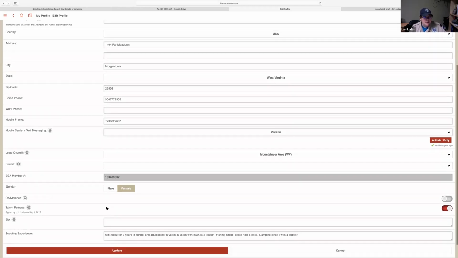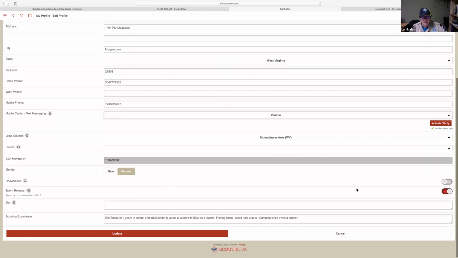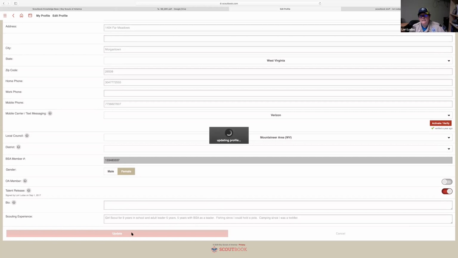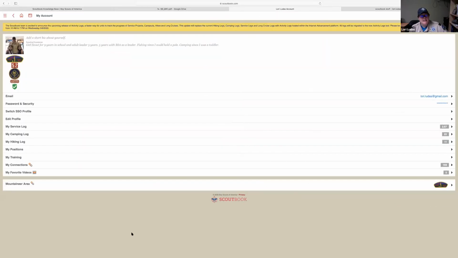And here down below, if I was an OA member, I could click that over in this section. I'm not yet. One day though. Talent release, I have signed my form several times. I need to probably update that. If I want to put a biography of myself and my scouting experience, that needs to be updated as well. And then you just click update. And that at least will get you your updated information. That's probably the biggest thing for you to go into.